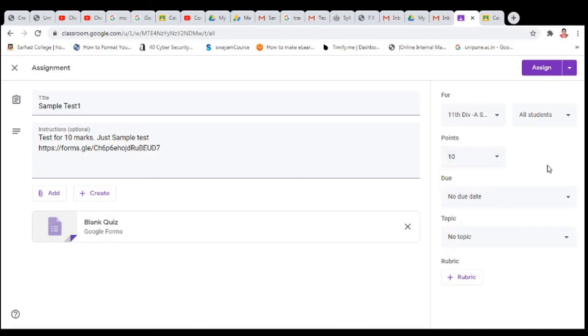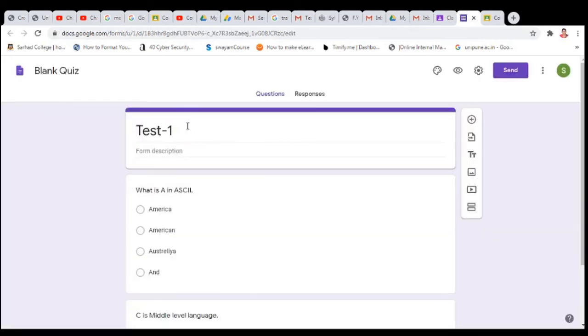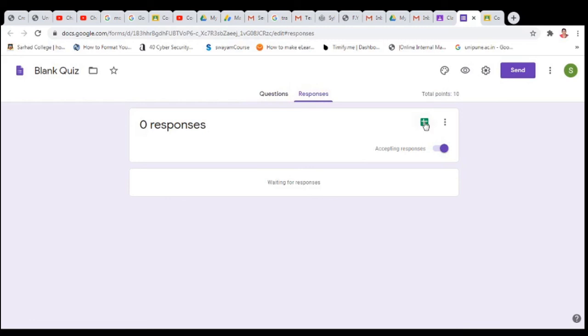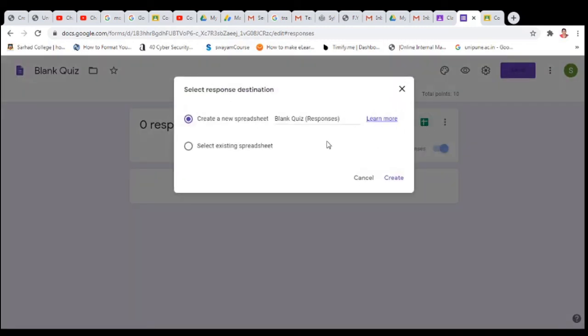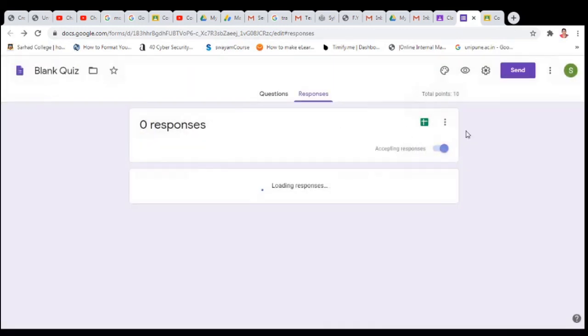Here actually there is no need to assign the points when you are using Google Forms, because when we are using Google Forms, the record is automatically saved inside the Excel sheet. Click on responses, click on this file, click on create spreadsheet, and here click on create, so you will get all the response data inside this Excel sheet.